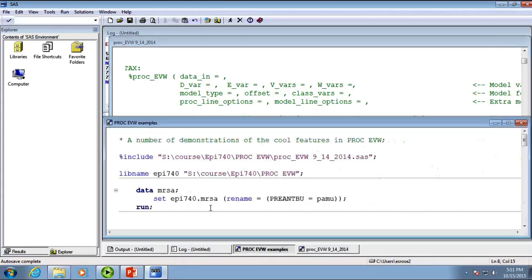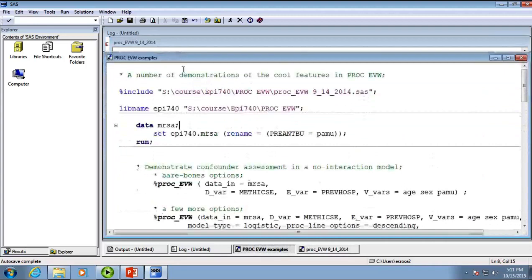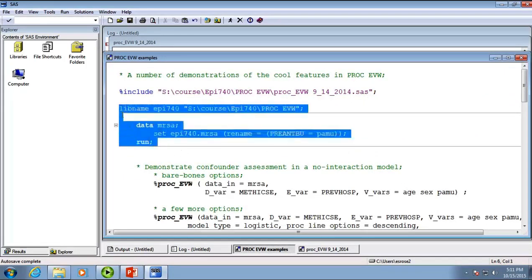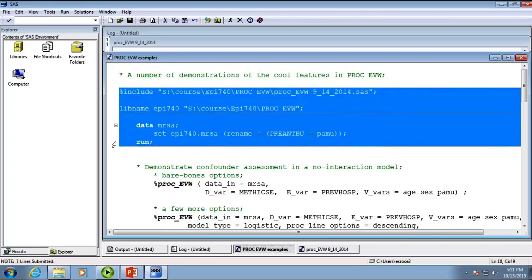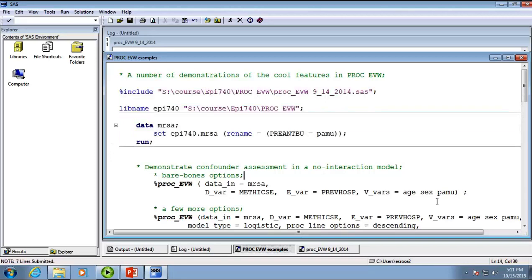Here are some examples. Cool. I'm going to put this on Blackboard. It's using our favorite MRSA data set, because it is, but you can use this for anything. Here's the most basic model. I'm going to run this proc. I'm not saying proc logistic. It's now proc EVW on my data MRSA.